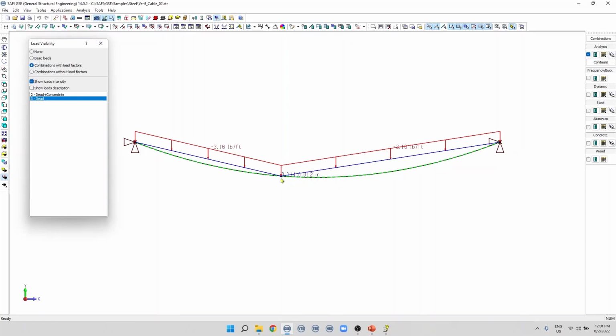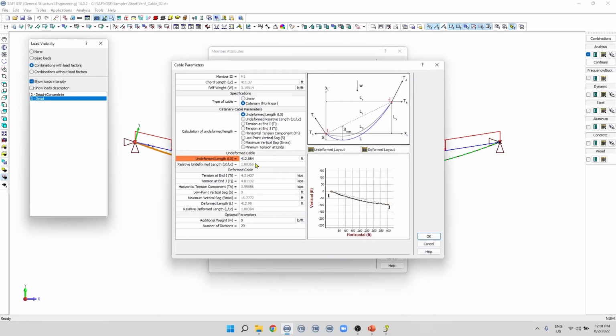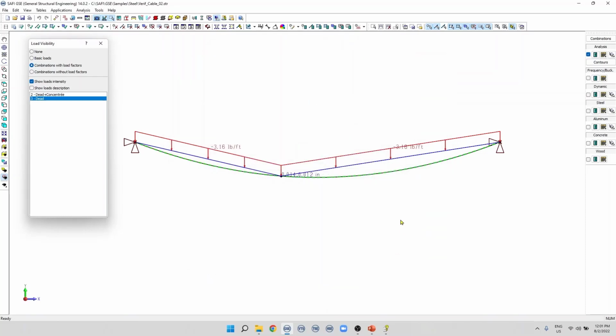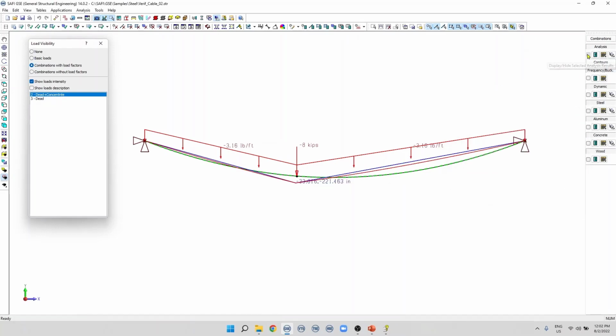The second load combination includes the dead load and the concentrated load. For the second load combination, we can see that both cables are in tension because of the concentrated load that we added at this specific joint.